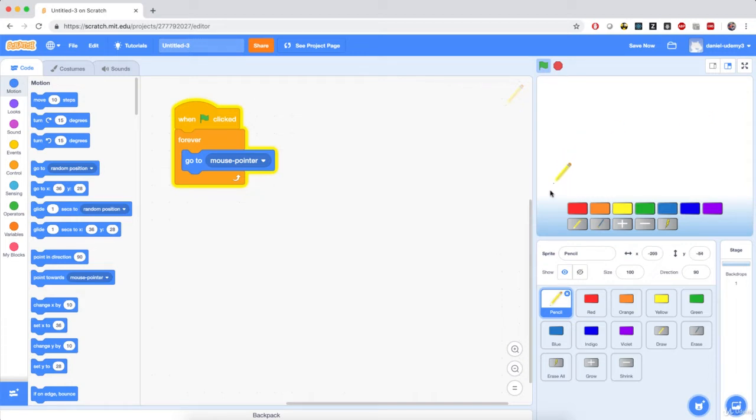Now, if you notice, this pencil always follows wherever my mouse is, but we would not like the pencil to follow my mouse if the mouse pointer is in the menu section right over here, because it interferes with our buttons. So we need to add a condition so that the pencil would not follow my mouse if the mouse is down in this blue section over here.